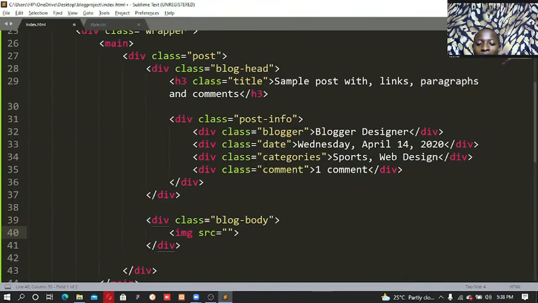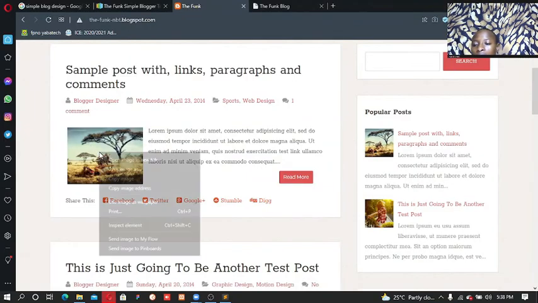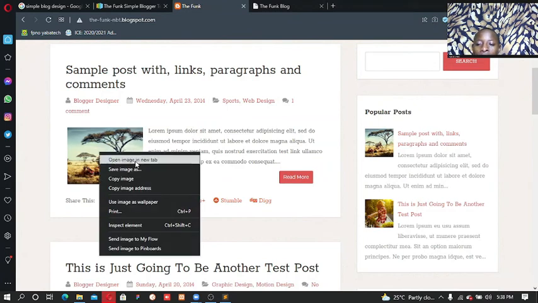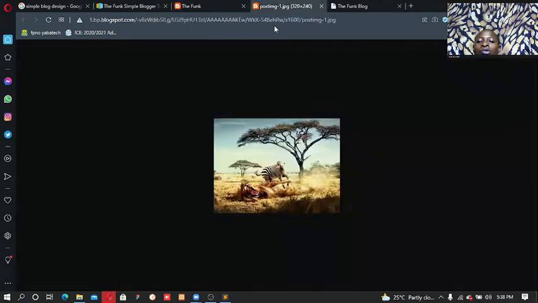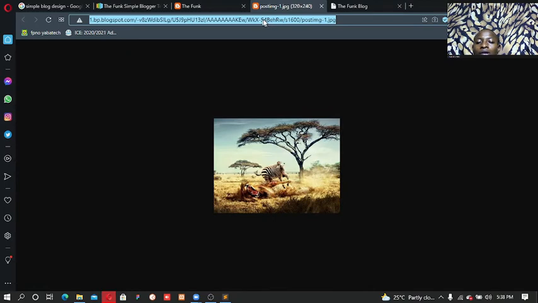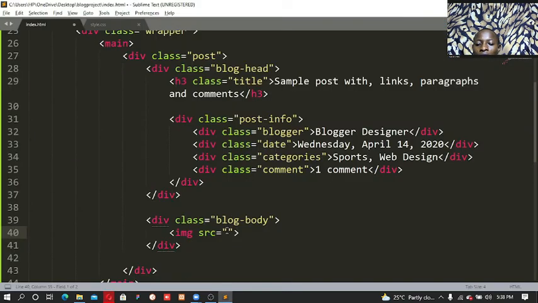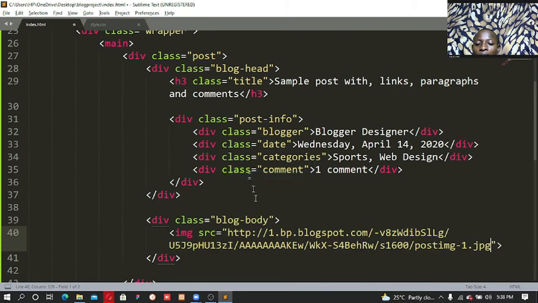So we're going to pass the location of the image. Let's just right click here and say open image in new tab, because you still want to use this same image. So I'll just copy this link. This will be the link to the image. Paste.